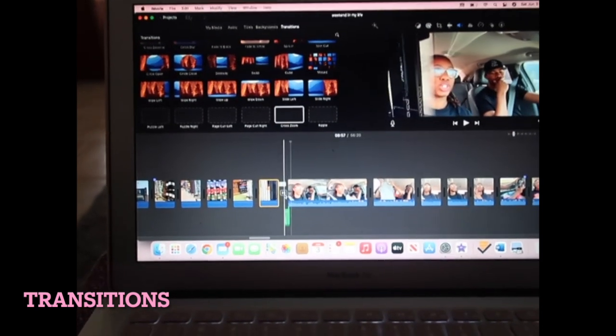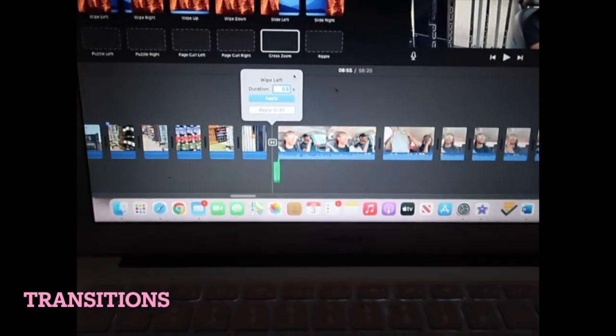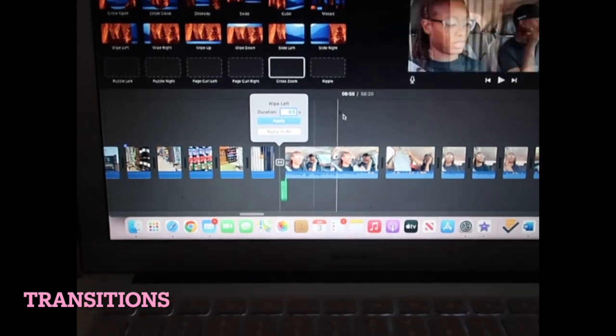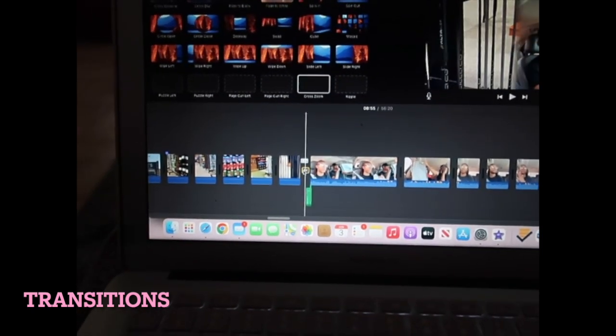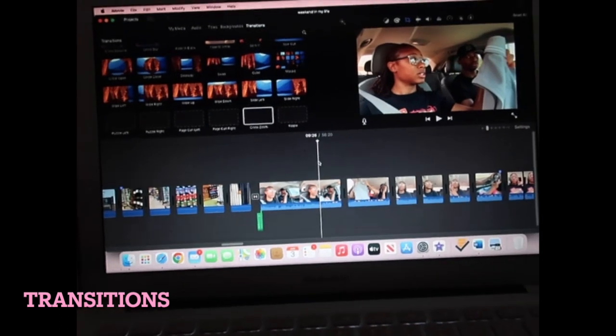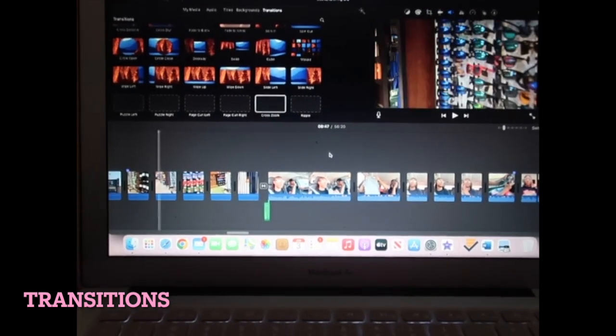And like I said, you could double click the transition and it lets you adjust how fast you want it to move, how slow you want it to move. You can even apply it to all your transitions. But yeah, y'all, if I have any more interesting transitions, I'll show y'all that. But that's about it for the transition.